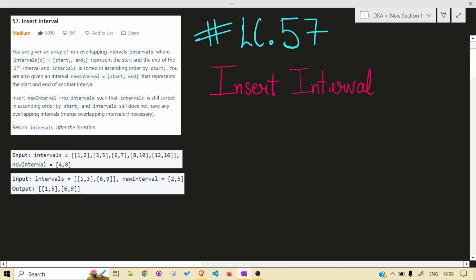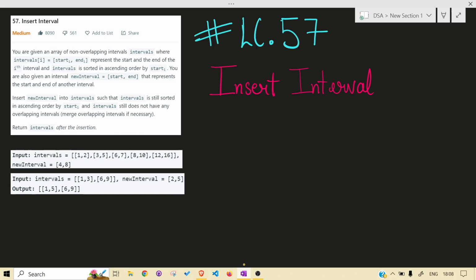Today we are solving another LeetCode problem, that is 57, Insert Interval. Before jumping into the solution, I would highly recommend you read the problem statement on your own and give at least 15 to 30 minutes to this problem. So let's get right into it.